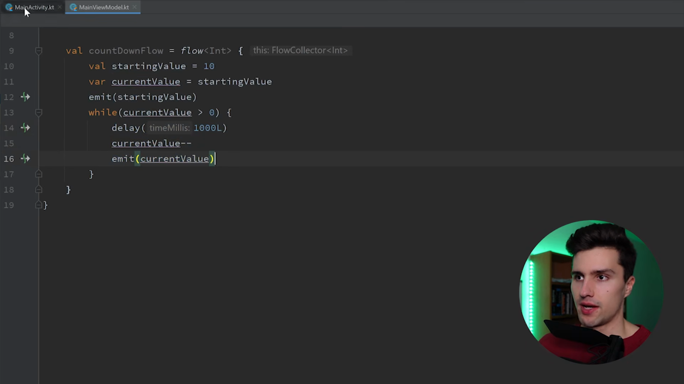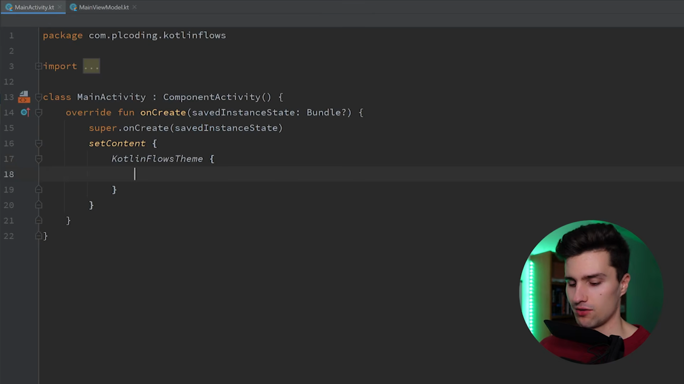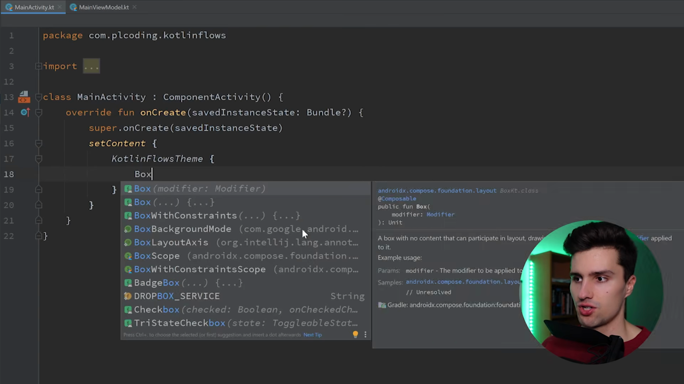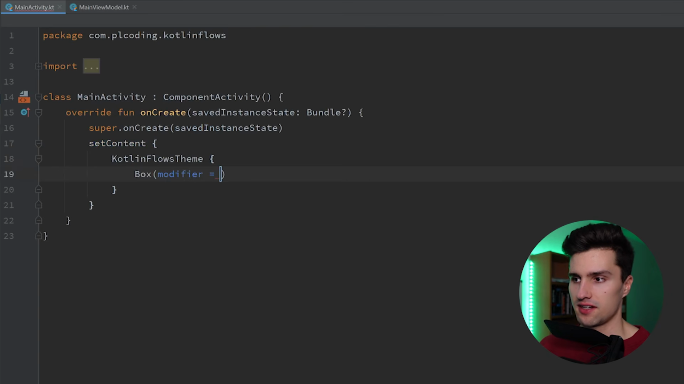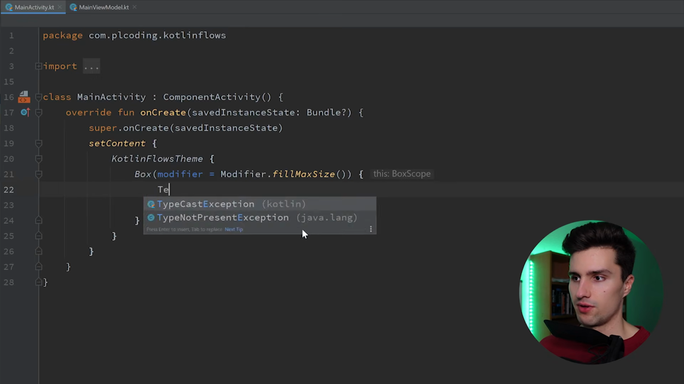And now let's jump into MainActivity and show that to see how this works. Let's just have a Box to center this text. We can say modifier is Modifier.fillMaxSize. And then we say we have a Text.